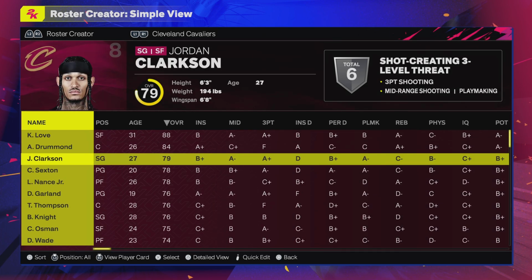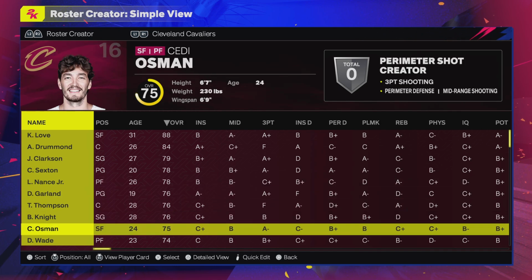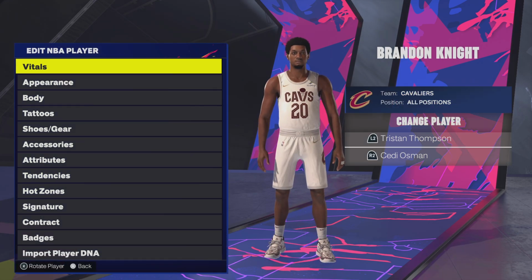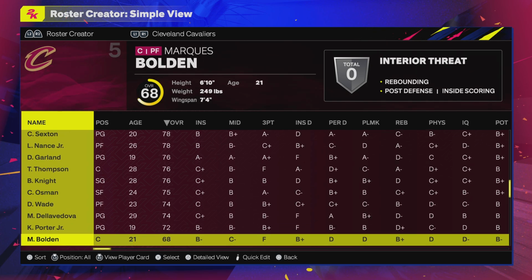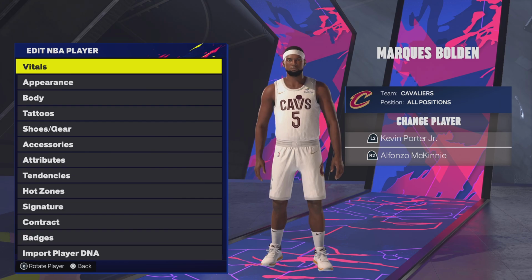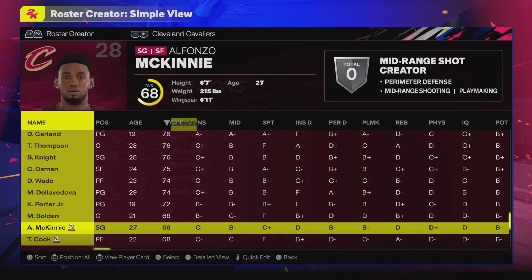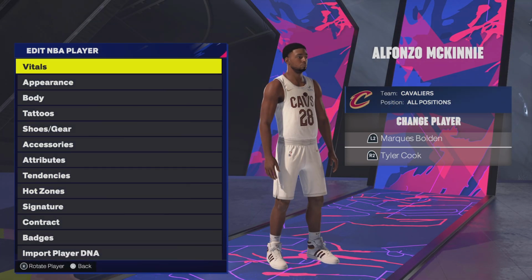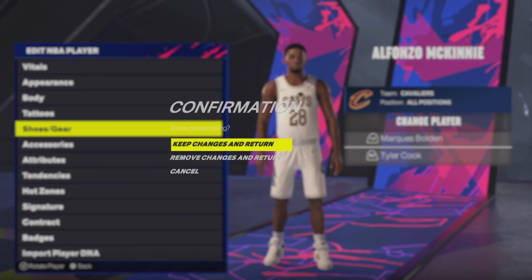Kevin Love, Andre Drummond, Jordan Clarkson, Collin Sexton, Larry Nance, Darius Garland, Tristan Thompson, Brandon Knight. Yeah, I created Brandon Knight as well. Cedi Osman, Dean Wade, Matthew Dellavedova, Kevin Porter Jr., Marques Bolden. Yeah, that's the one I created as well. Alfonzo McKinnie. Now, this one I kind of got from somebody, but I just touched it up. Probably should have updated his shoes, but that'll be all right.